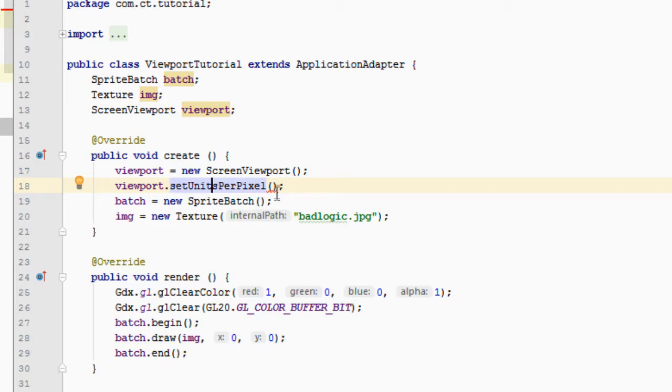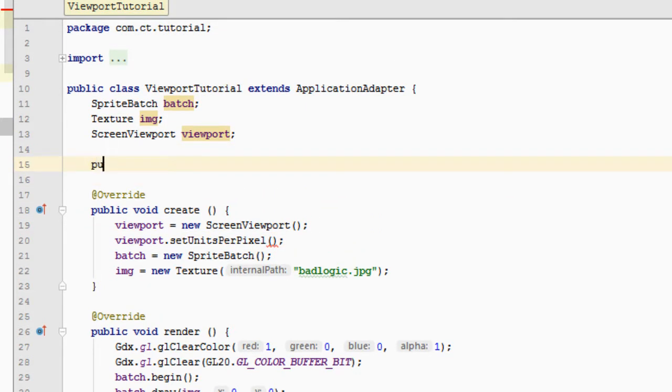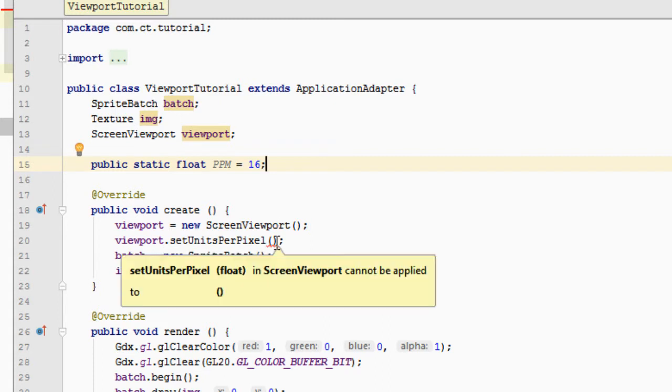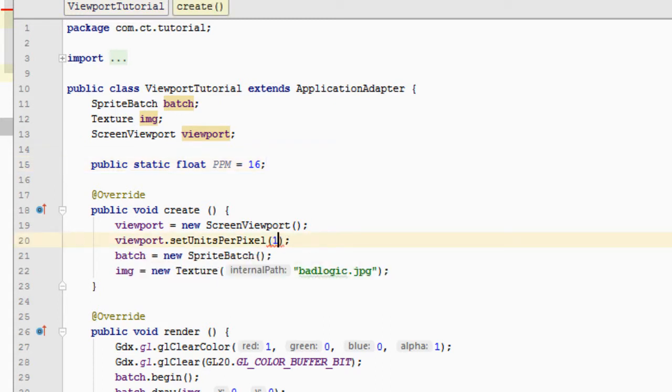So if I want to do 16, have a public static float ppm equal to 16 pixels per meter, I'm actually going to have to multiply this by 1 divided by ppm. Like that. And now each time the update method is called, it will multiply that 1 over ppm times the screen width.